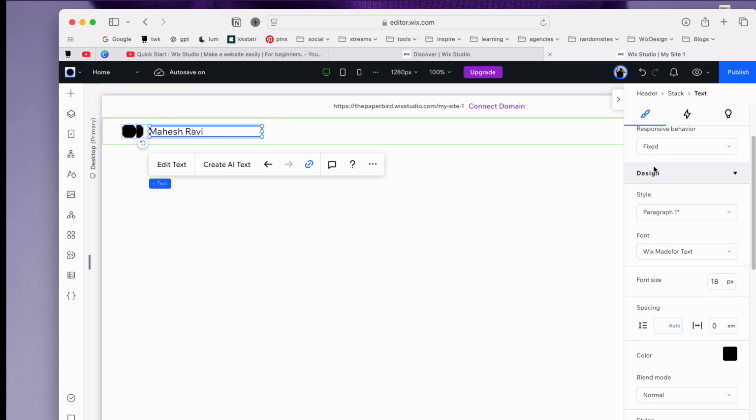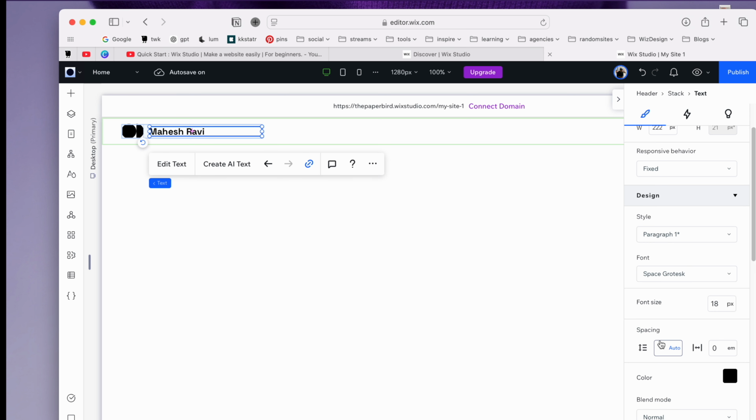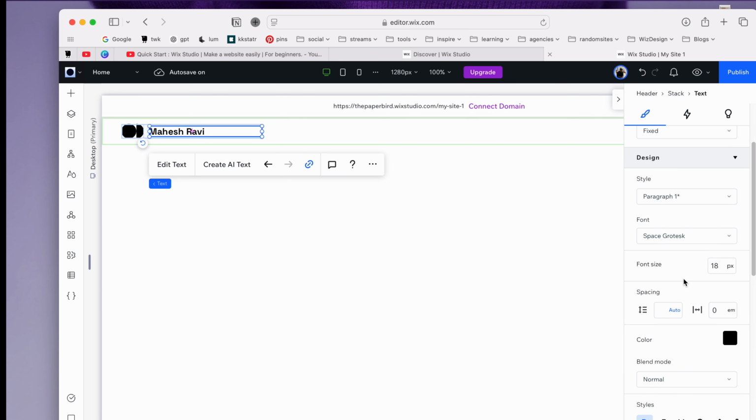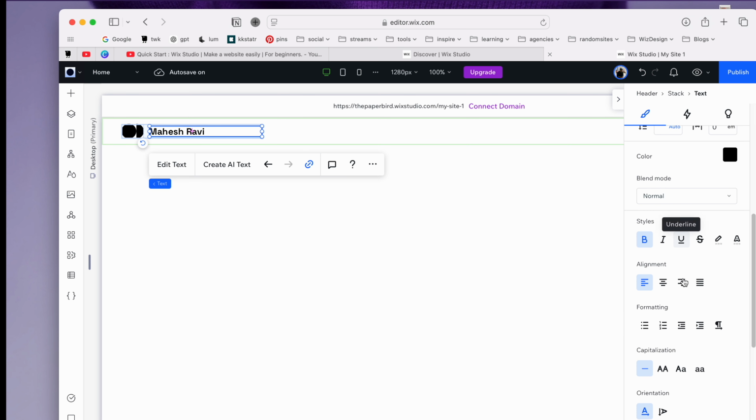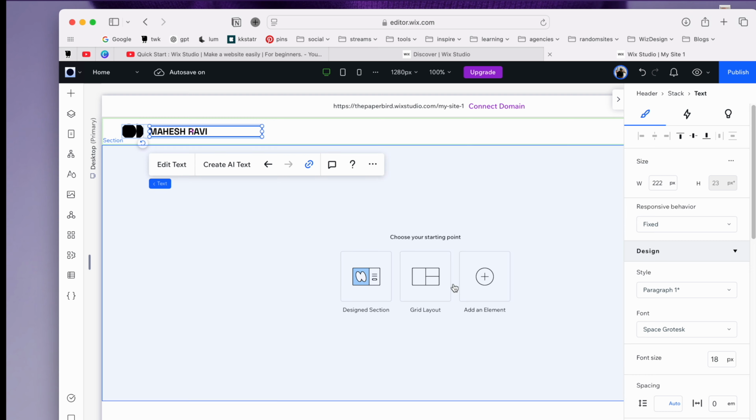So let's go to the design. This is where you actually adjust the look and feel of this. If you come down, you can see the font that they are using is this. You can change the font to anything that you want. So I'm just going to change this a little bit. This is where you can actually take inspiration, right? I'm just going to go with Space Grotesk, but what I want is to change this to all caps, right? So I'm going to go to capitalization and change this to all caps. Okay, this looks pretty decent right now.